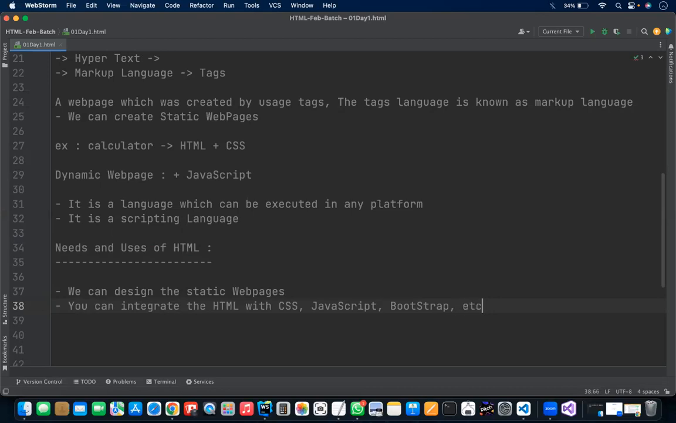We can integrate it with any kind of web pages, and you can design landing pages also. The use of it means you can create a static web page. You can integrate HTML with CSS or JavaScript. It is supported in all the browsers.